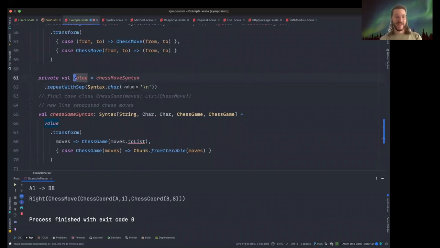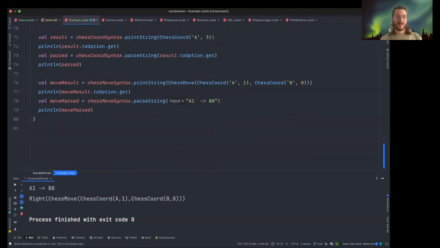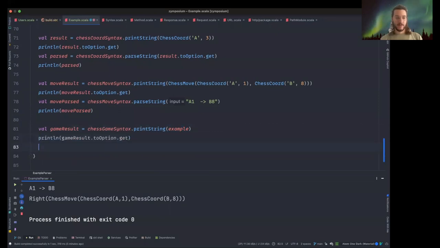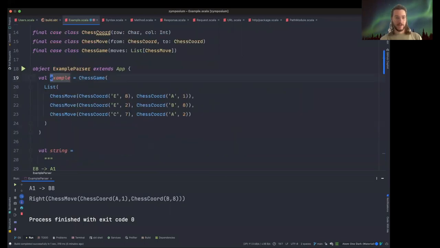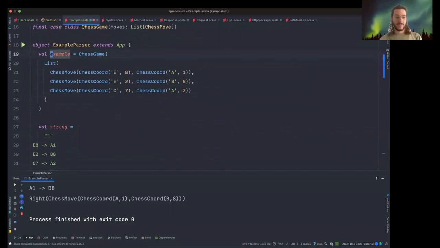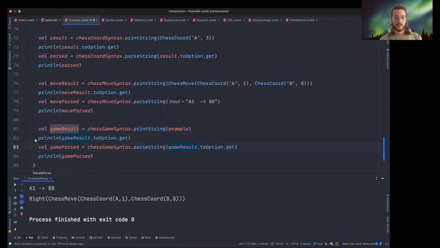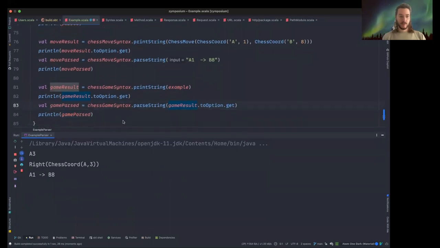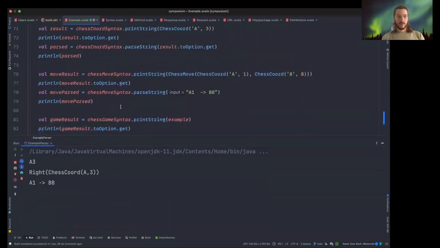So let me undo all that, put this back in here, and let's try to actually parse an entire chess game. So we have our example and we have our other thing. So where's example? Let's take a look what this was. That was this. And then I'll also take our string. Let's just run this first and see what happens. See if it round trips successfully. Uh-oh, something bad happened.